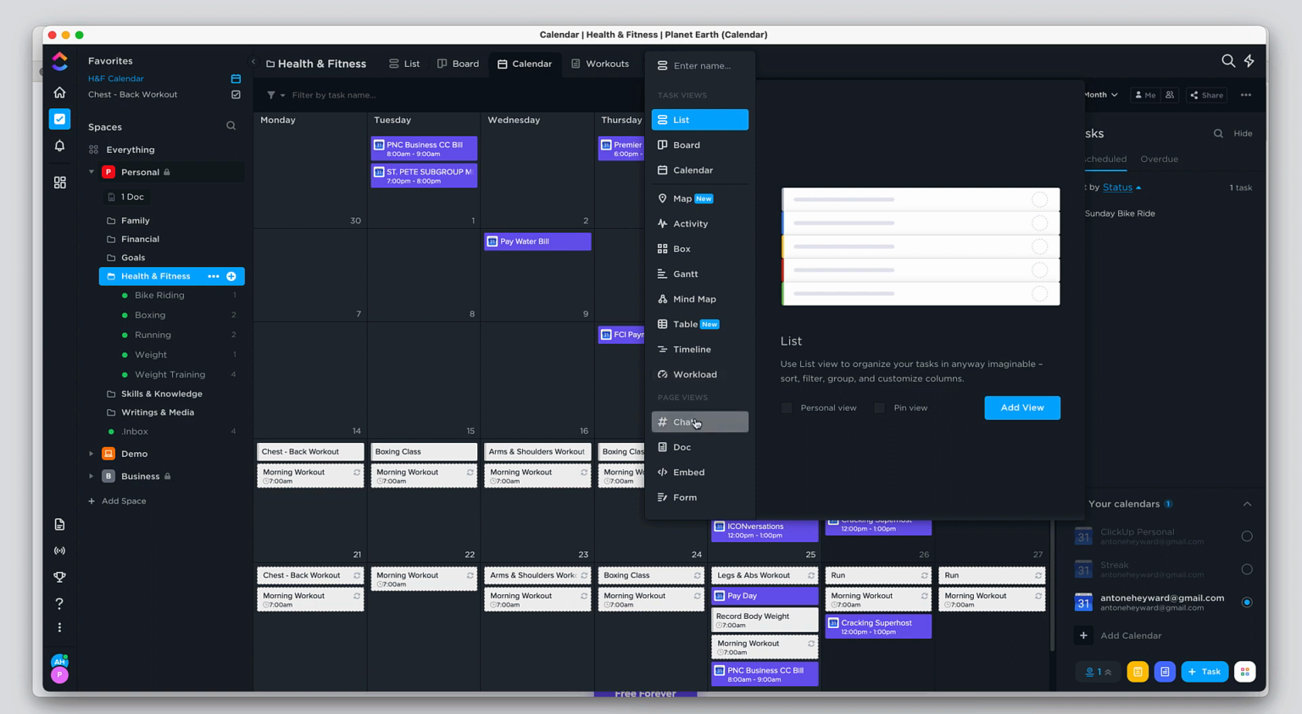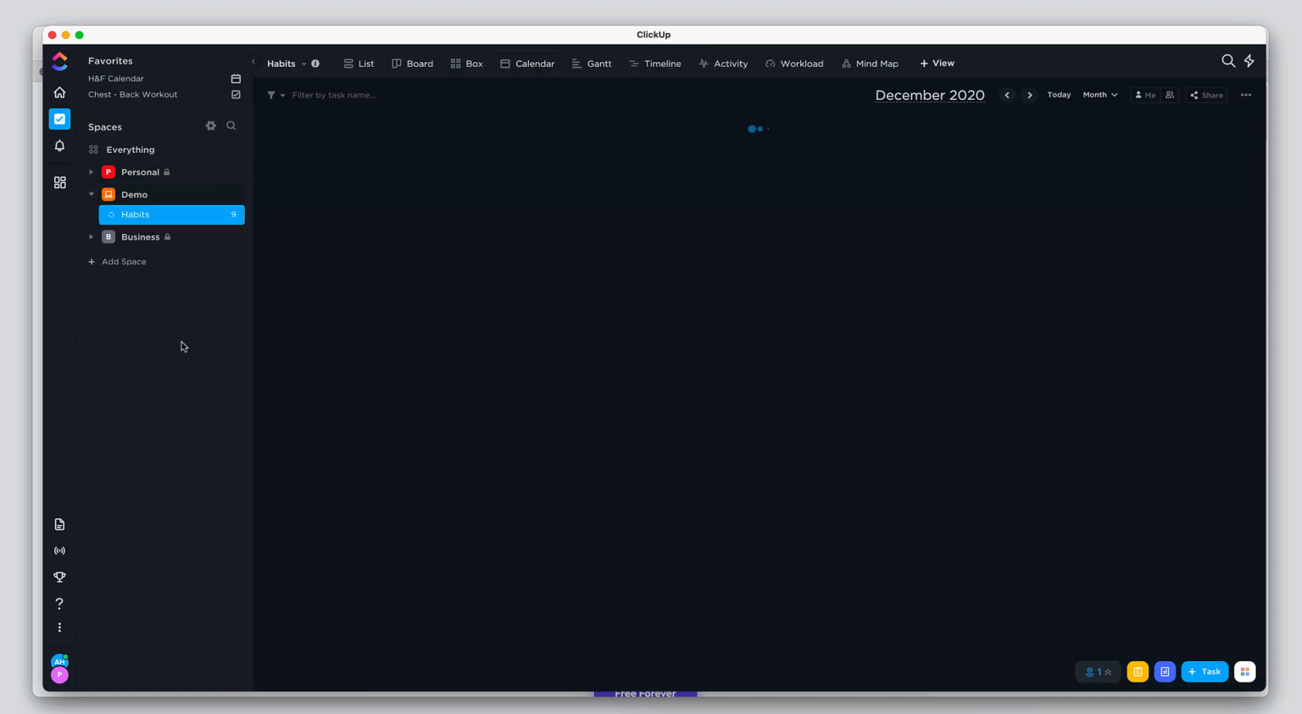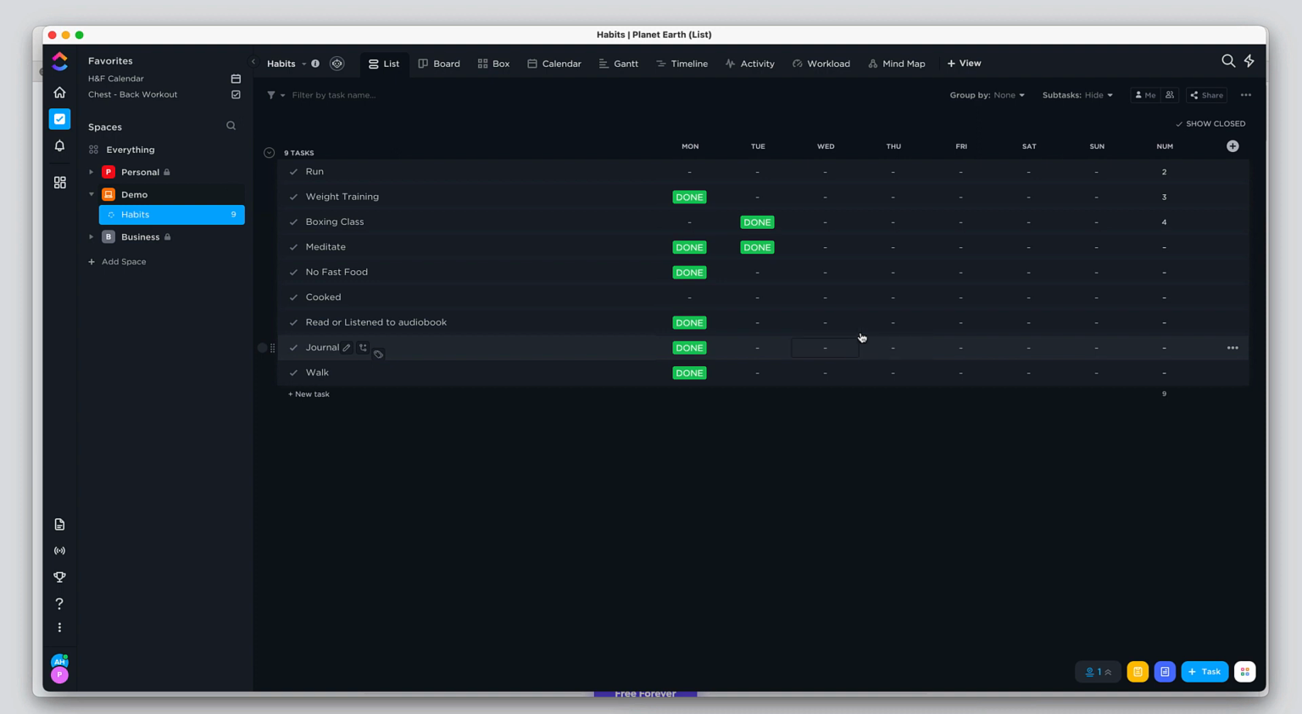You can also have a chat page, have a document tab, embed information, or embed other apps like, say, a Google Doc or a Google spreadsheet in one of these tabs, and also forms. If we go here to the demo list and into habit, you can have custom columns that you can configure.